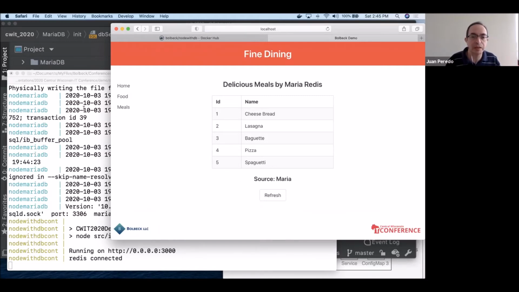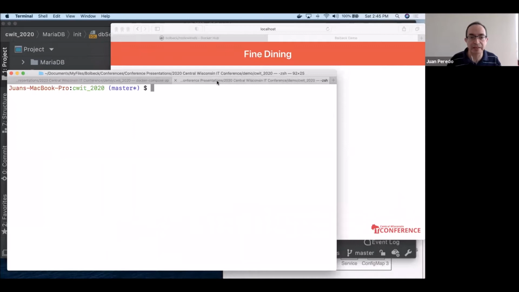Excellent. So now let's bring it all down so we can see the next step in our demo. I'm just going to say docker compose down, and that will bring everything down. And this is a great way to do development. Excellent. So everything is coming down.